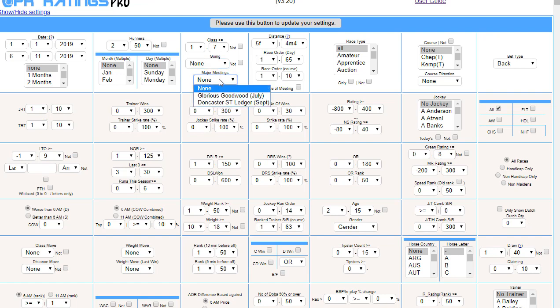This new major meetings I'm trying to get in is basically you can analyse major meetings. I haven't got as many in as I want to, but hopefully I will get it more up to date as I go along. But yeah, Glorious Goodwood's in there, Doncaster, St Leger, but there are more that I've got to put in. But hopefully by after Christmas I will have most of those in and ready for you.